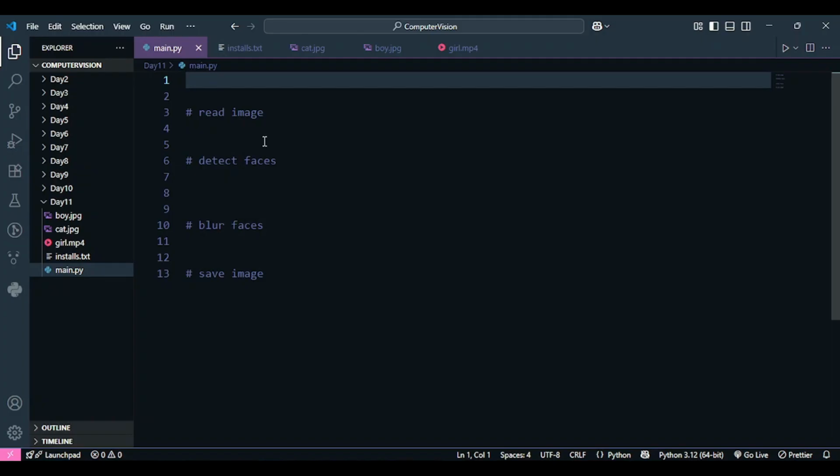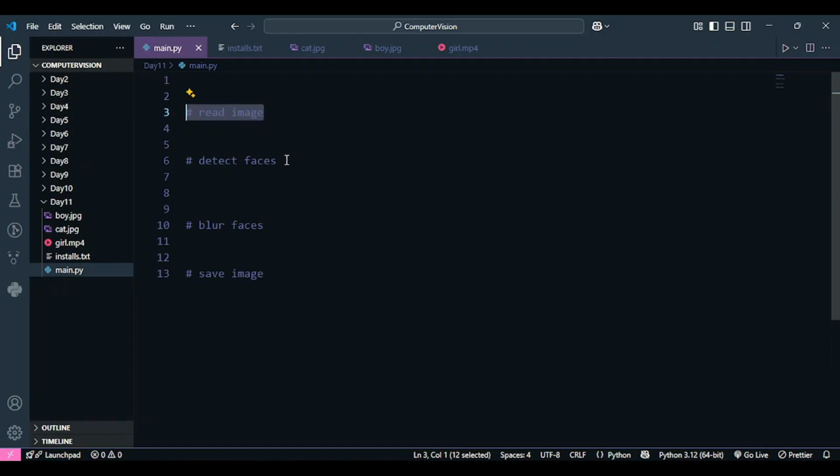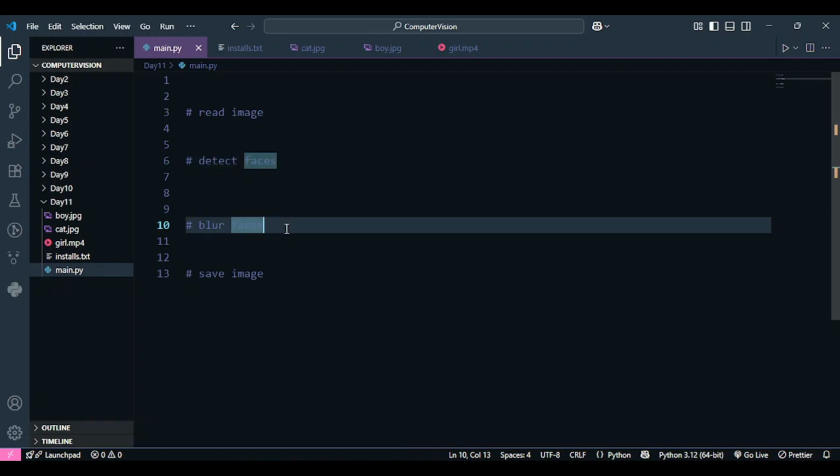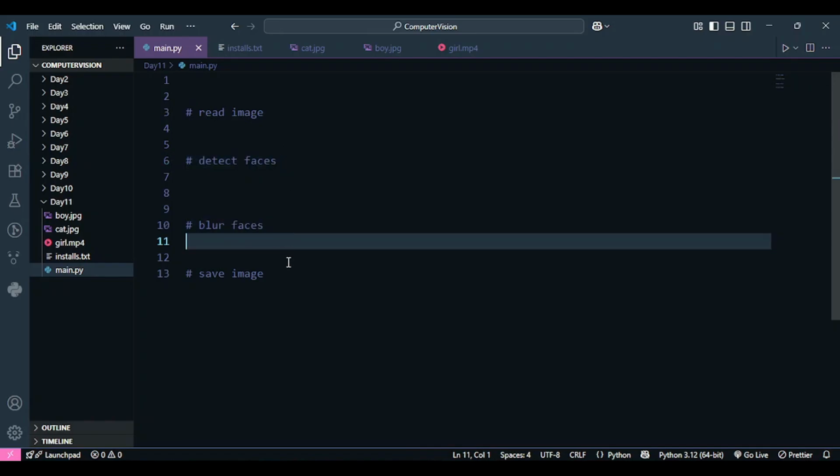First, we need to understand how to anonymize the image, and there are 4 major steps that we are going to follow. The first one is to read the image from the computer. The second one is to detect the faces that are in the image. The third is to blur the faces, not the image. And the fourth step is to save the image back to your computer. So these are the 4 steps that we are going to follow.